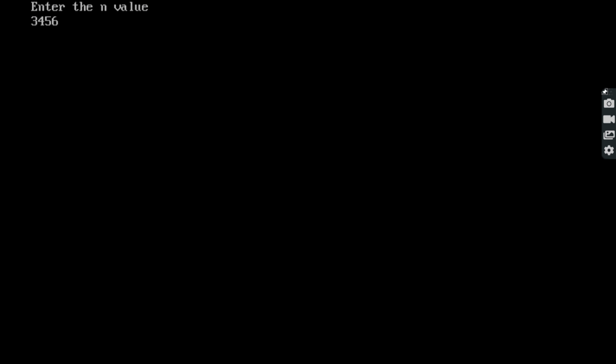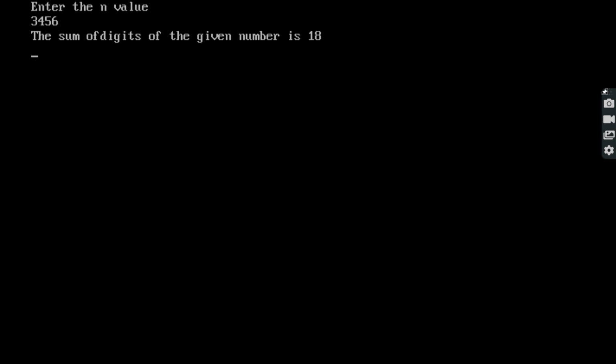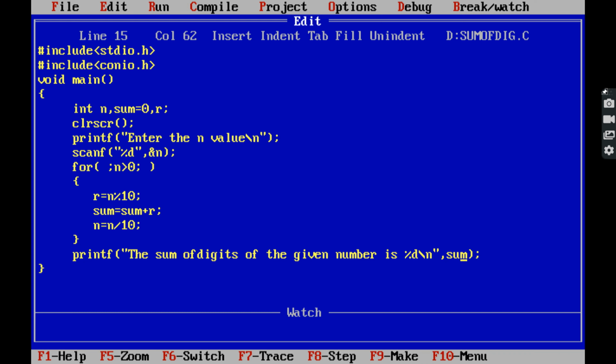So what are the individual digits? 3 is individual, 4 is individual, 5 is individual, 6 is individual digit. So we are getting the result 3 plus 4 plus 5 plus 6. 3 plus 4 is 7, 7 plus 5 is 12, 12 plus 6 is 18. Okay, so Alt F5 we are pressing. So the sum of the digits of the given number is 18. Sum of digits of a given number program is implemented with the for loop in C language.